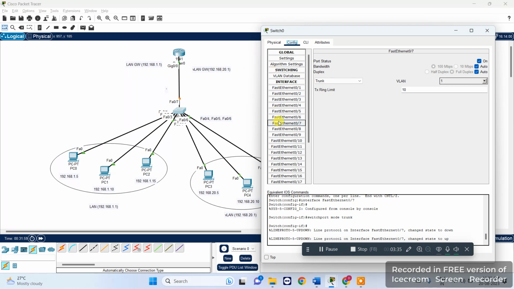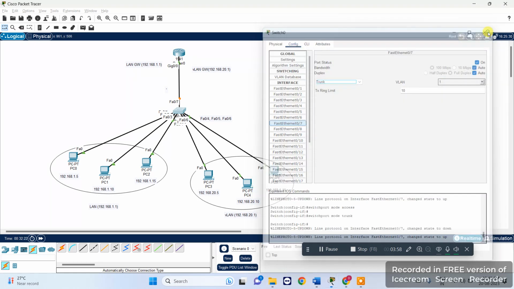So we are going to change this port. Once we change this option from access to trunk, port number 7 will allow messages from here as well as here. So this switch will be able to communicate from here to there. Okay, now we have changed it accordingly. Then you may close it.